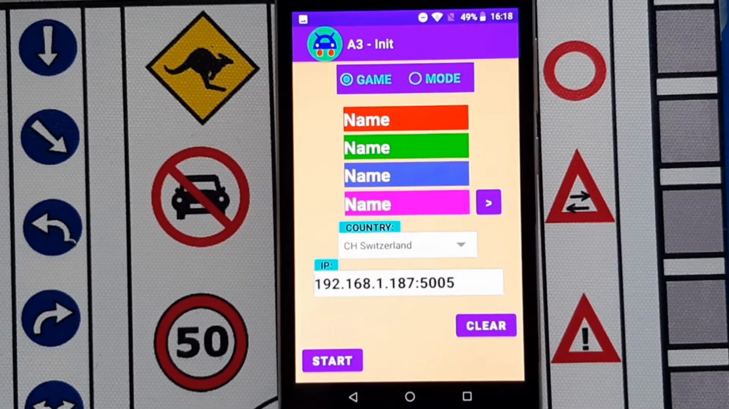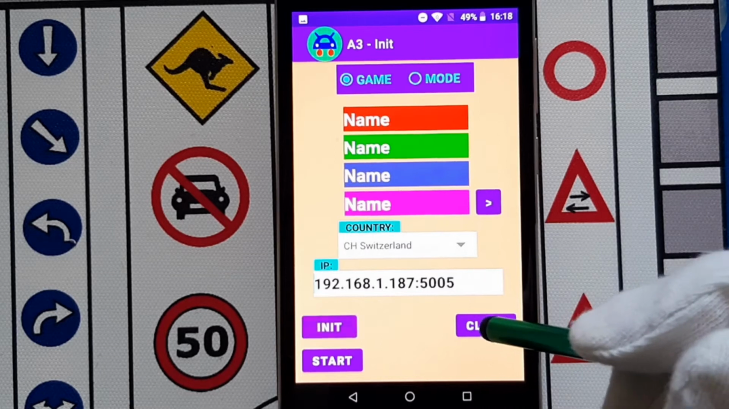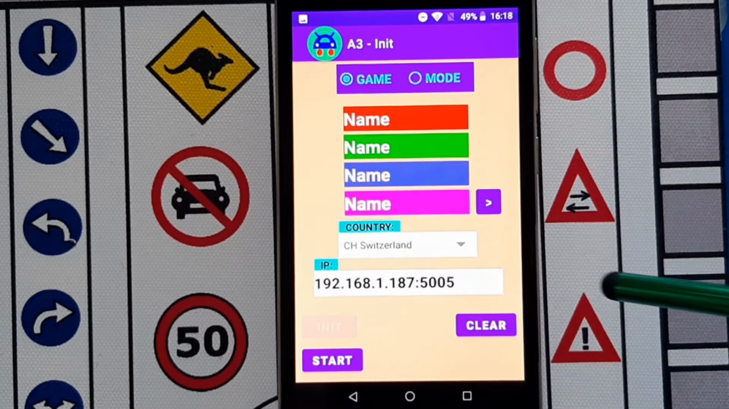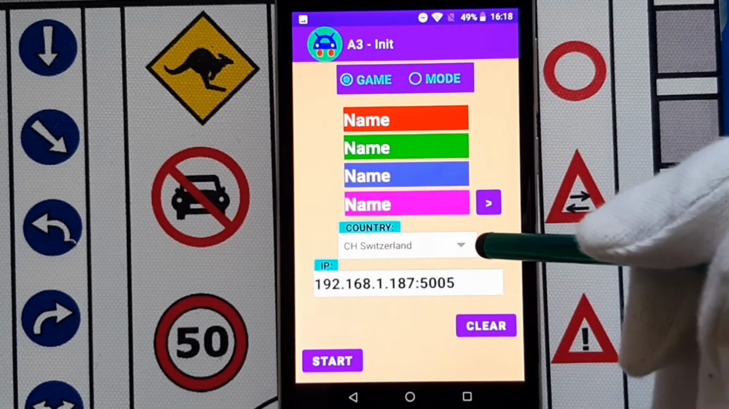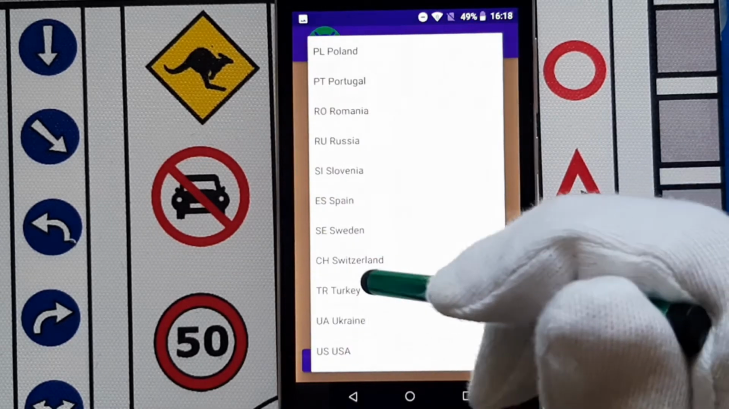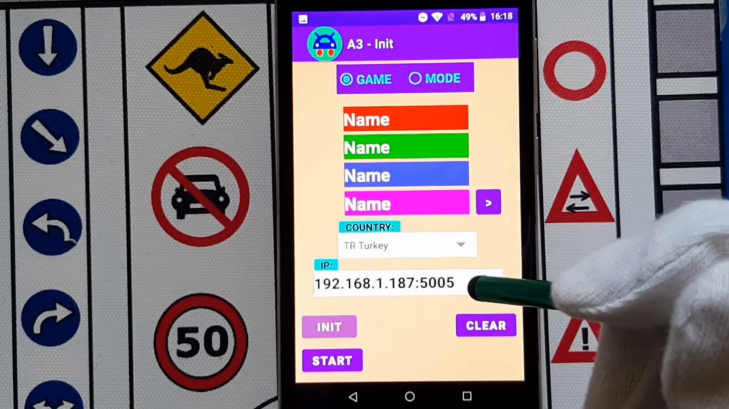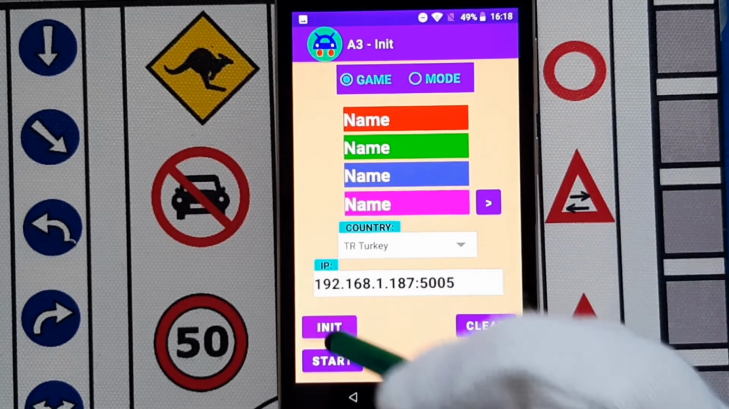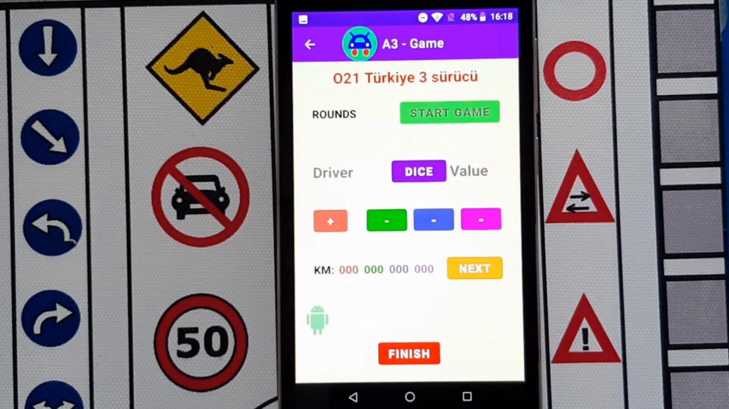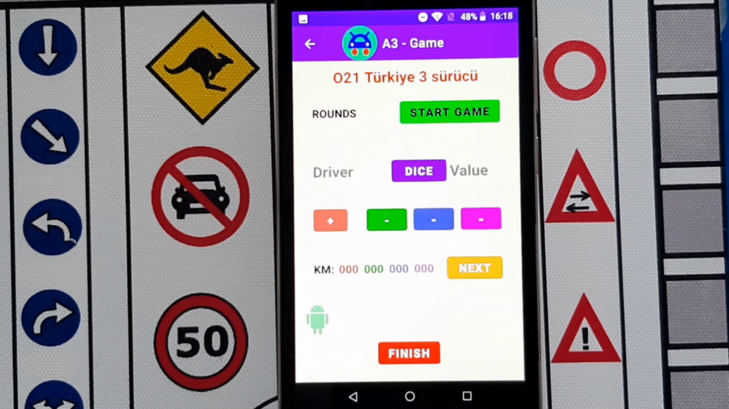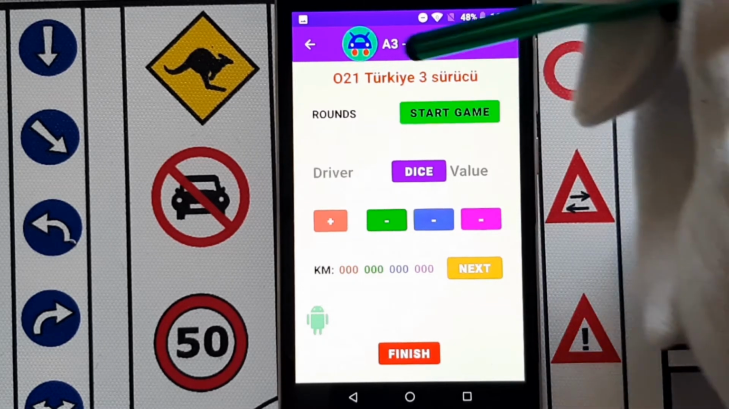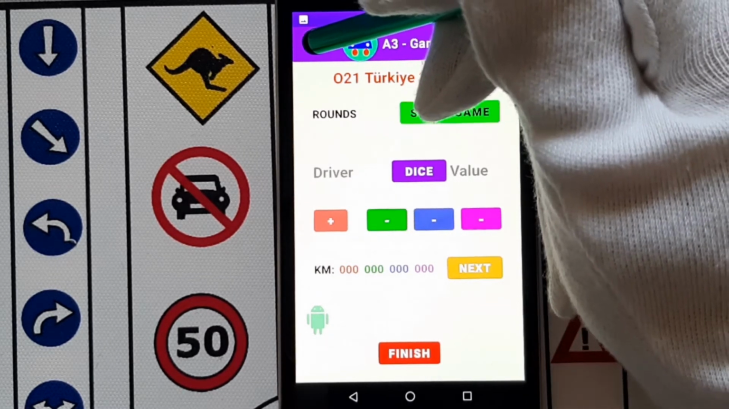So example C is game selection with only 3 drivers. So you first of all press the clear button, clear all previous inputs, select the country, for instance Turkey, make sure the IP address and port numbers are correct, press init and then start. You get to the game layout for Turkey, but first let's return again to the init layout.